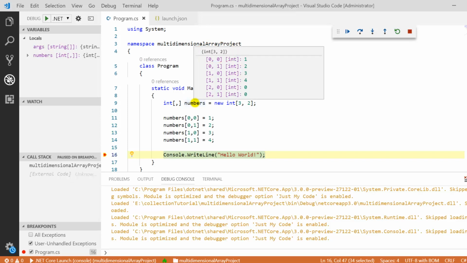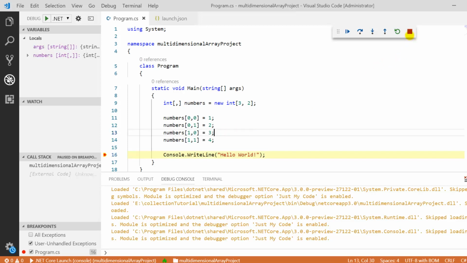Now let's have a look at the values. The first and second rows have all the values which we have provided. In the third row, index 2, 0 and 2, 1 both have the default value of the type integer. If you do not assign any value, then the default value of the type will automatically be inserted at the time of initialization. This is the first way to insert the values.